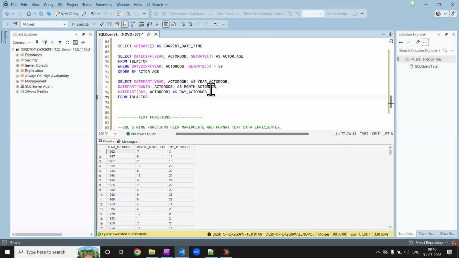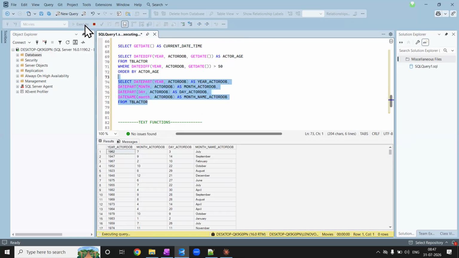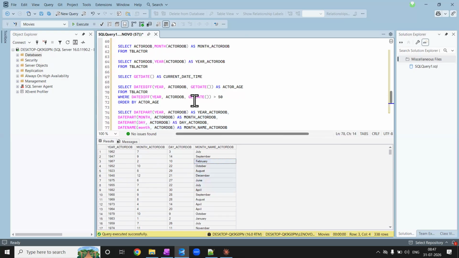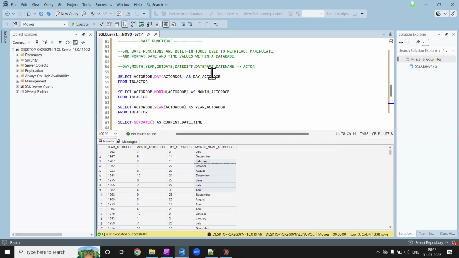Next, we have date name. So if you want to add a separate query, you can, or else you can add it over here as well, comma separated, date name. And over here, I want not year, but month. And remove this one. So what I am doing, I am calculating the month name. See, here I am getting only numbers, but here I am getting the month name as well. So this is what you can play around with in date functions.